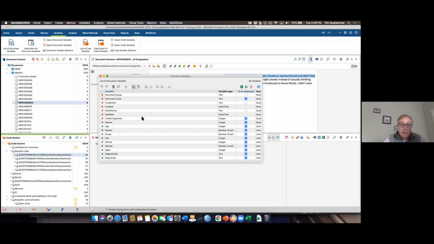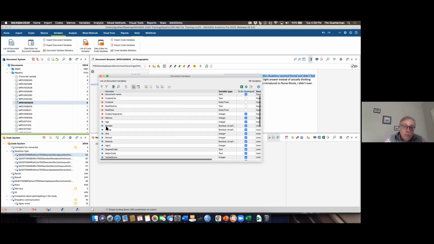If you open this up on a project, all of these in red are variables that the system has created. Those are all things that MAXQDA does for you, things like how many coded segments are attached and so on. You can add variables, and all of these in blue are variables that I have added. So you'll see things like age and gender.